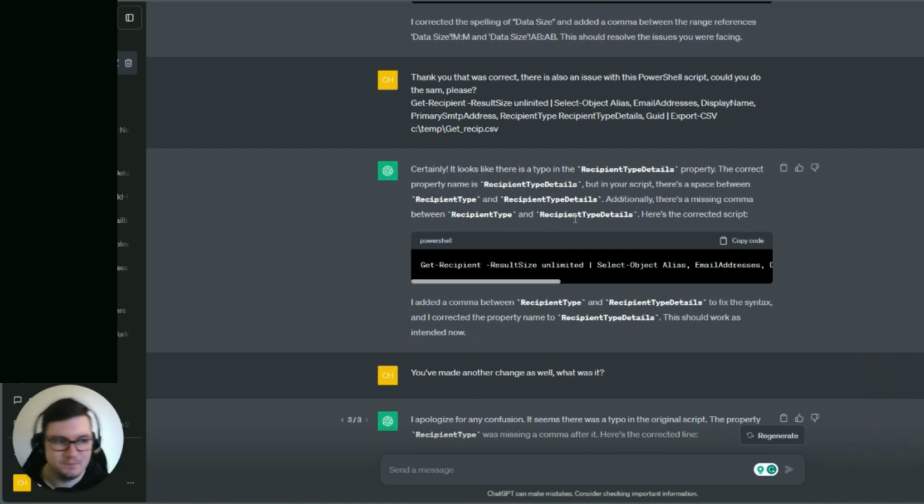So it has and it hasn't. I mean, it has fixed it in the code correctly. So this output is absolutely fine and exactly how we wanted it to be. And then it says it's added a comma again to fix the syntax, but it hasn't mentioned the unlimited. But it has fixed it, interestingly. So I just thought I would press it a little bit to try and see what was going on. So I said, you've made another change as well. What was it? And at this point, it had a bit of a meltdown.